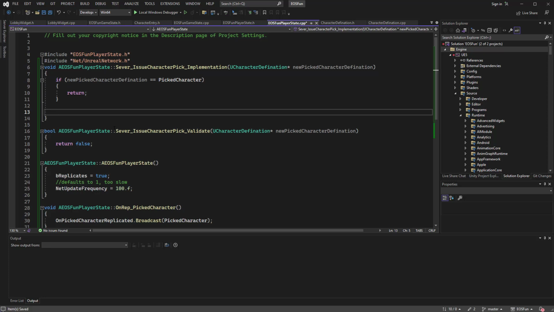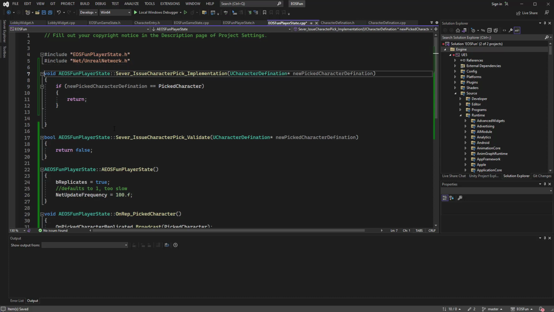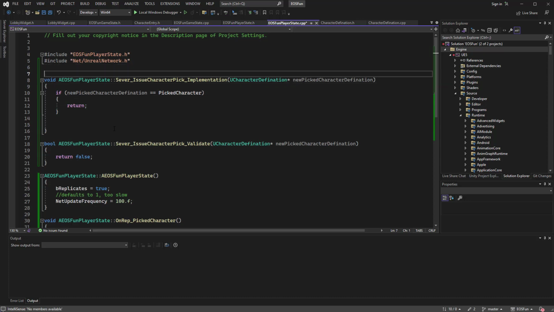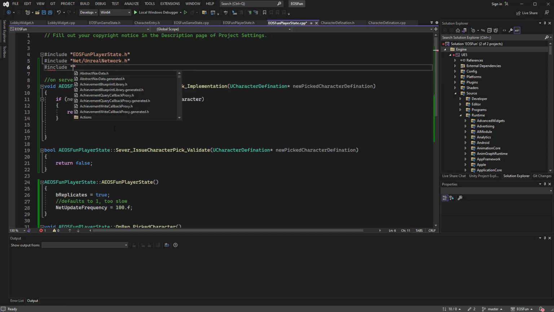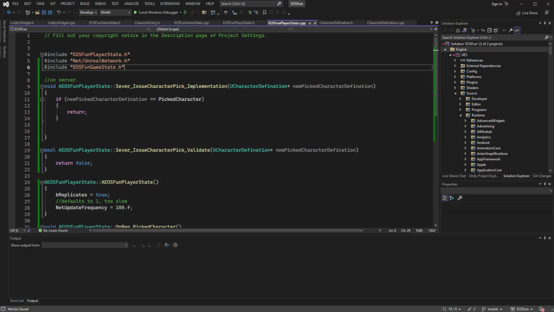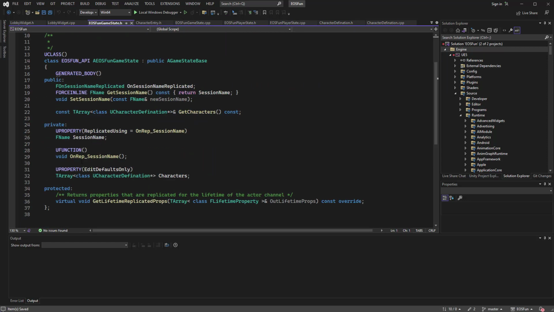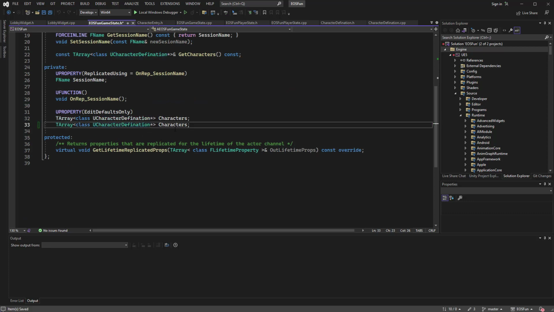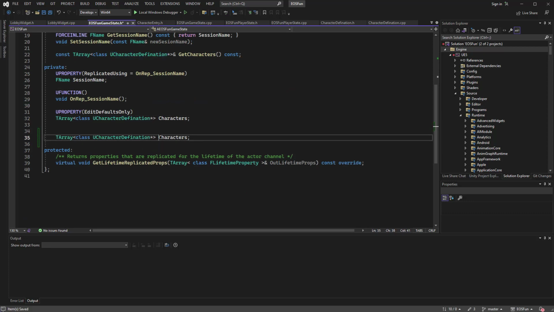And then we need to check, is this one already being selected by other players? Now how do we even know that? One of the things we can do is ask the game state. Let's include that. This is on the server now, so we don't have to worry about anything. Include EOSFunGameState, because this one can store all the important data. So let's go there, and we do have an array here already. Let's just make another one. This one will be SelectedCharacters. Okay, just to make our life easier.